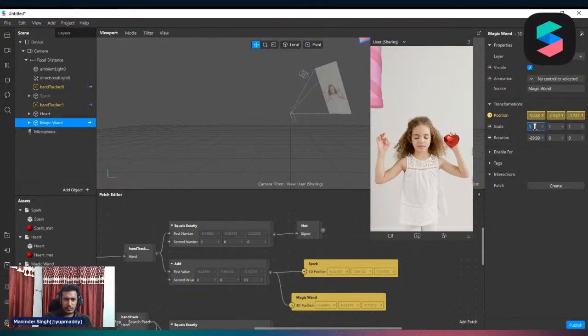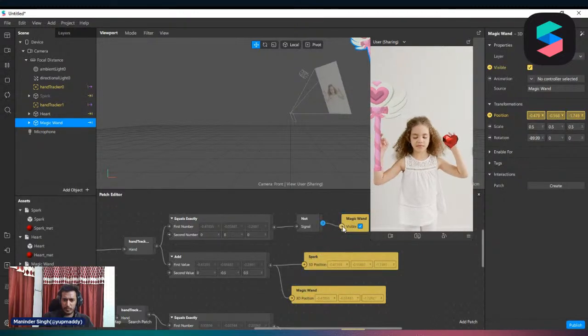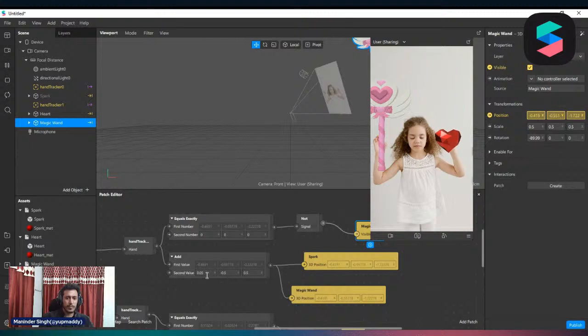to magic 0.5, 0.5, 0.5, and add value here minus 0.5, and click here. And get that side 0.5, 0.5. Okay. Next is 1, 0, 3.